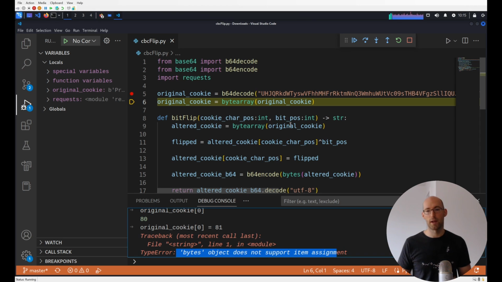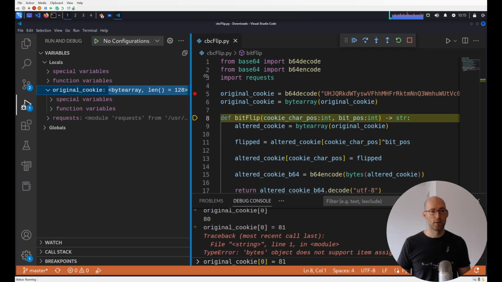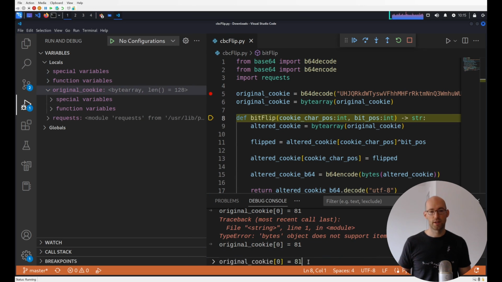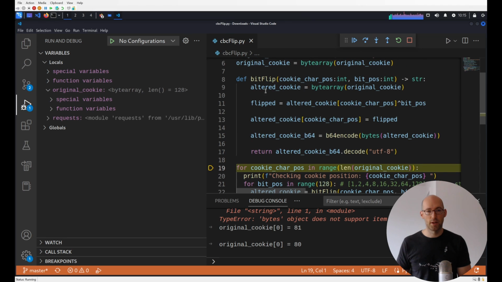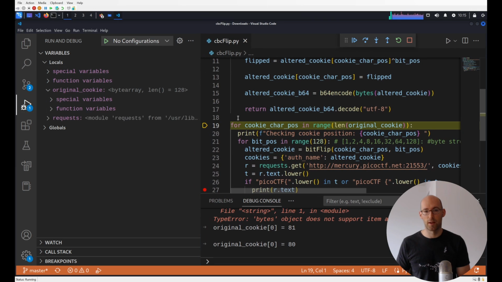So what we have to do is wrap it in this byte array. And then all of a sudden we can make changes. So now you'll see original cookie is a byte array with 128 bytes. And if we try to change things, it accepts it. Let's change it back because we don't want that. So then I defined up here a bit flip method. We'll talk about that in just a minute. It's not really a bit flip, really it's a byte flip.